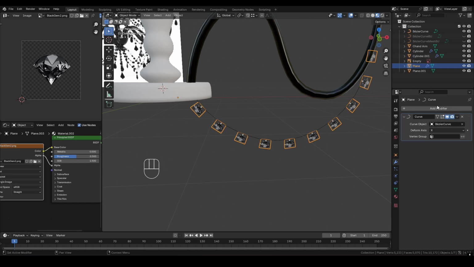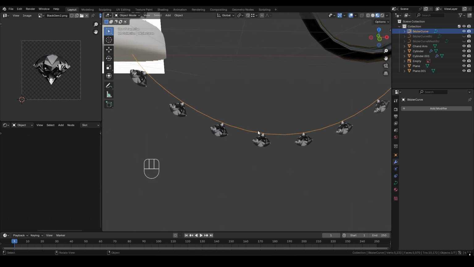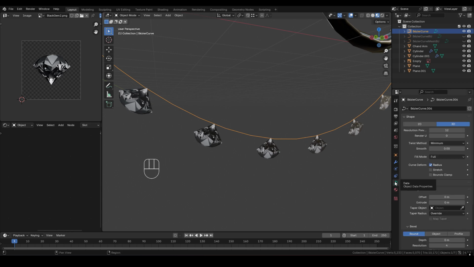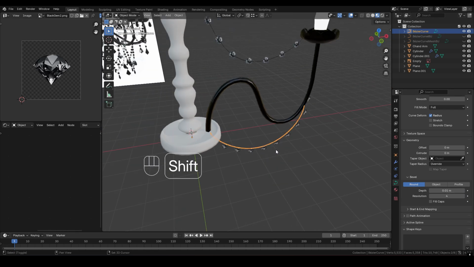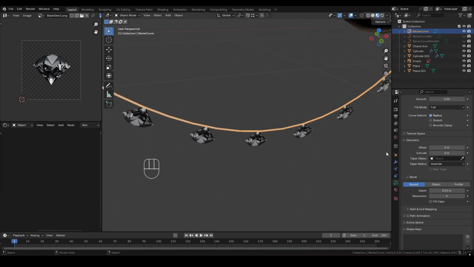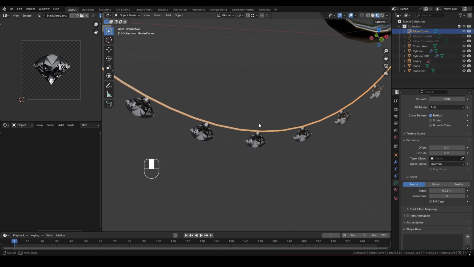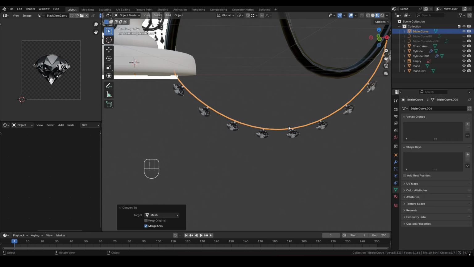So we'll apply the array, and then we'll apply the curve. And then what we'll do is select this curve, and we can come down here to data properties and increase the depth of the curve. We'll increase it only to the same as we have above, which is just 0.01, I believe. Yeah, it was. And the resolution, let's bring it all the way down to 0. Keep it nice low poly. Then we'll just right click and convert to mesh.